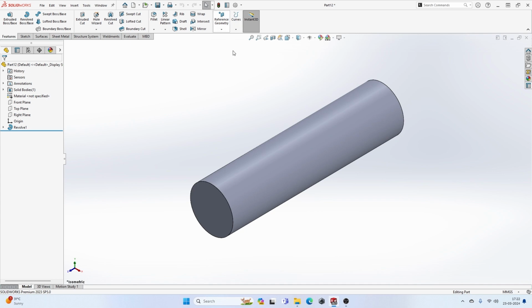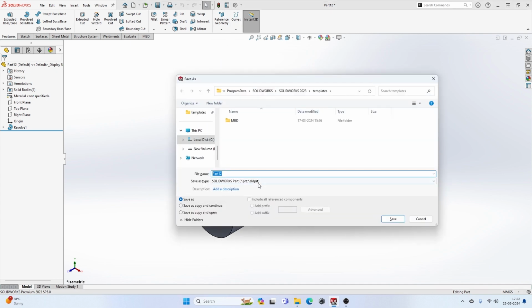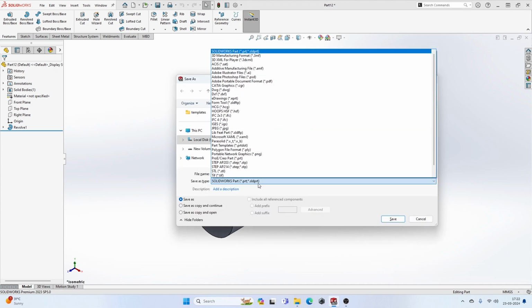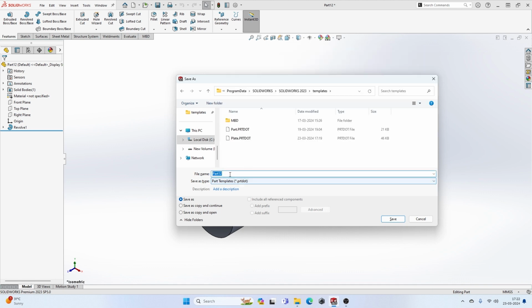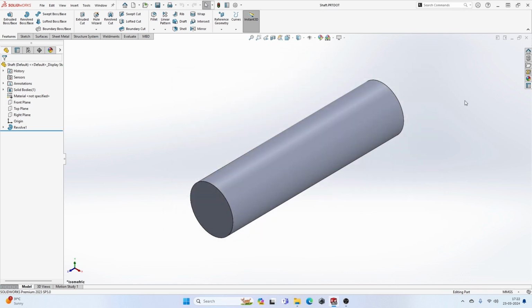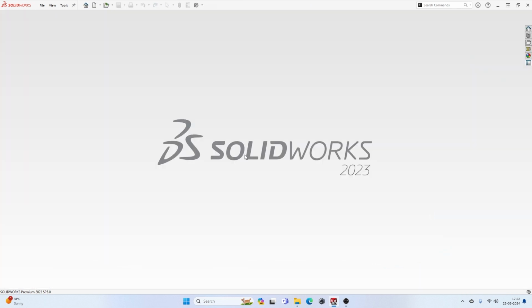So then we'll save it. So we have to create it as a template. So let's go ahead and choose the template file, part template .prt.dot. So we click this. Now let's say this is shaft. We can save it. Now we can close it. You can also use Control W. This will close the document.